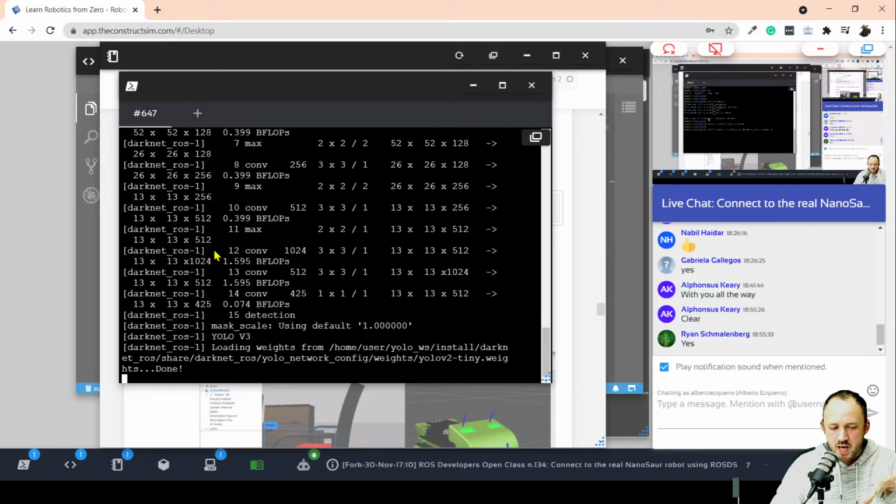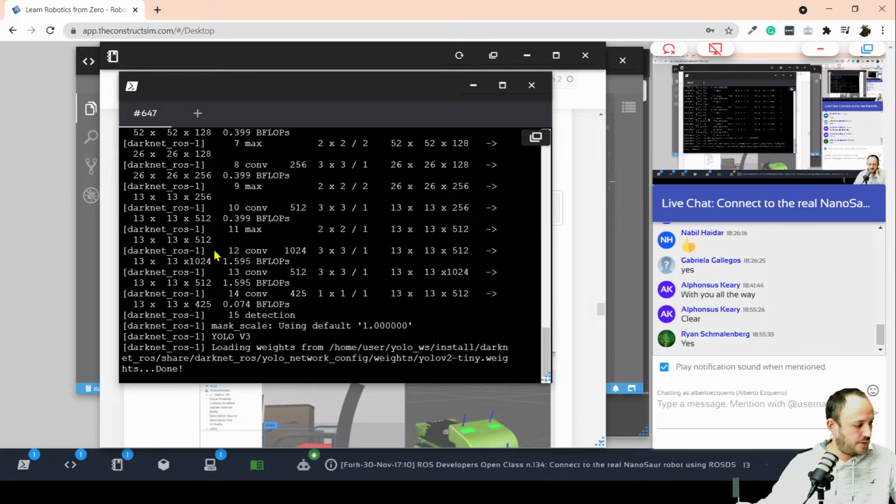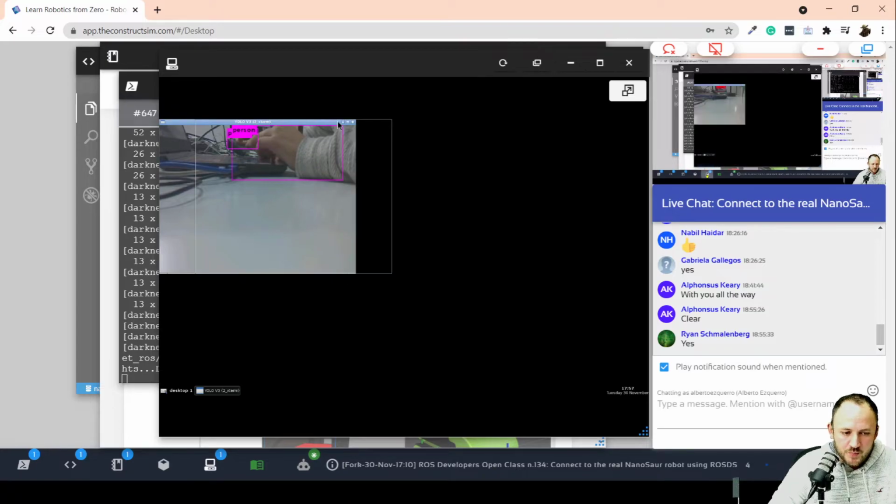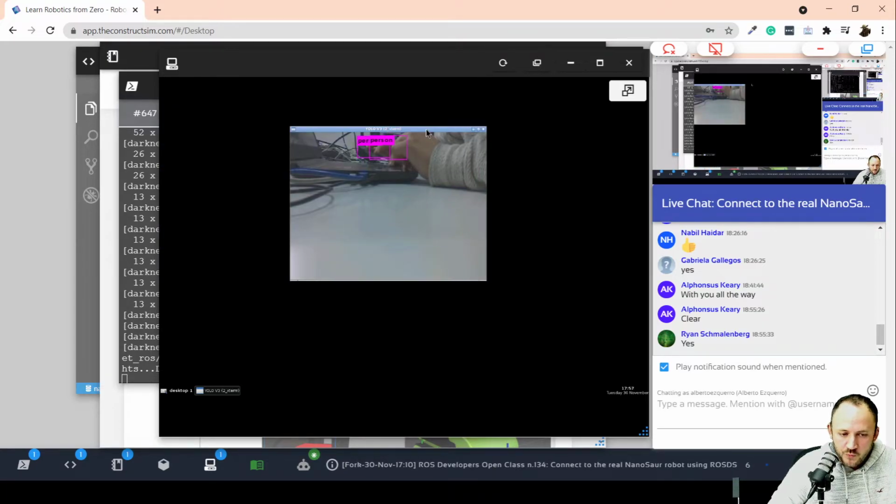Okay, so now I am already running the object detection node. So let's have a look. What do you think, guys? Let's have a look, right? So let me come here. Give me just 1 second. All right, so let's open here the graphical tools. And there we go. So here we have already the object detection node for the real robot.